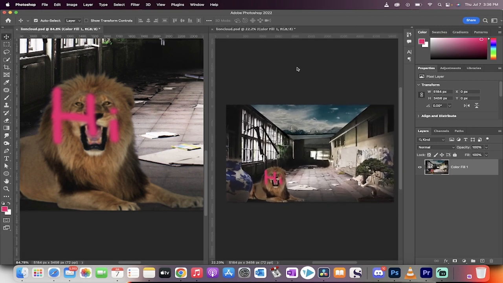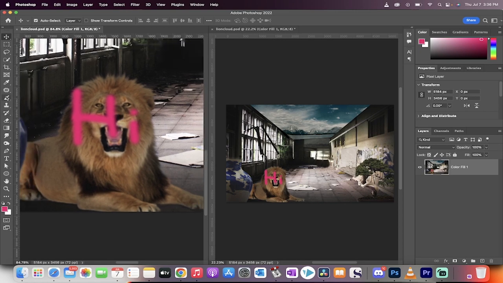I'm just clicking back in between them. Now on the left side, I'm going to go ahead and grab this brush and I'm going to just write something. There, you see now that the work I'm doing on the left side is showing up on the right side and vice versa.